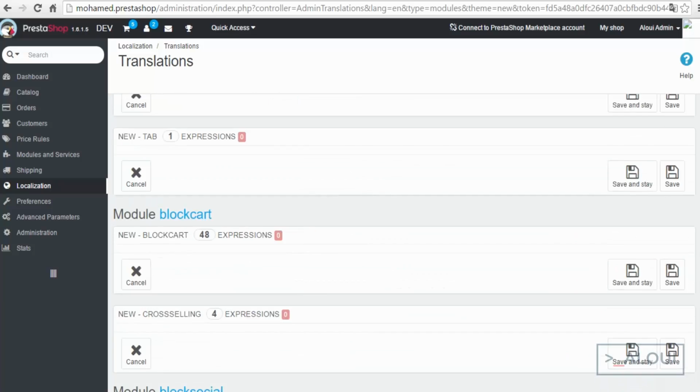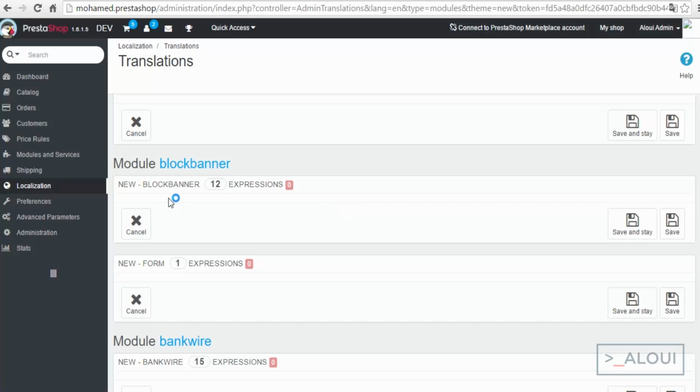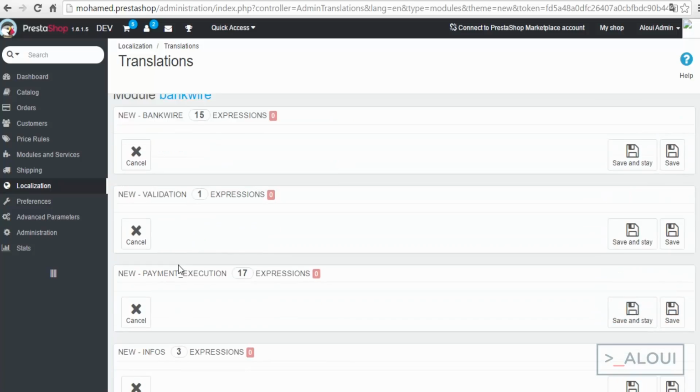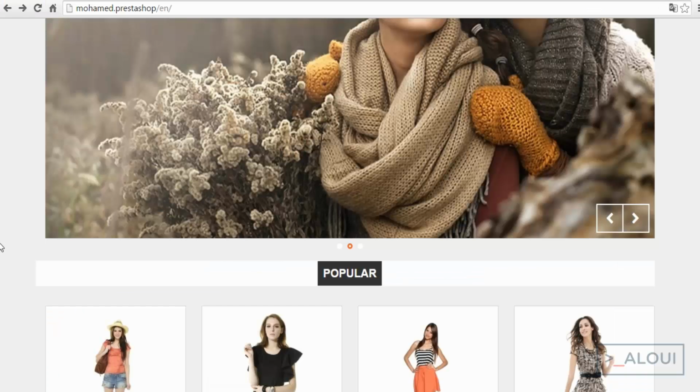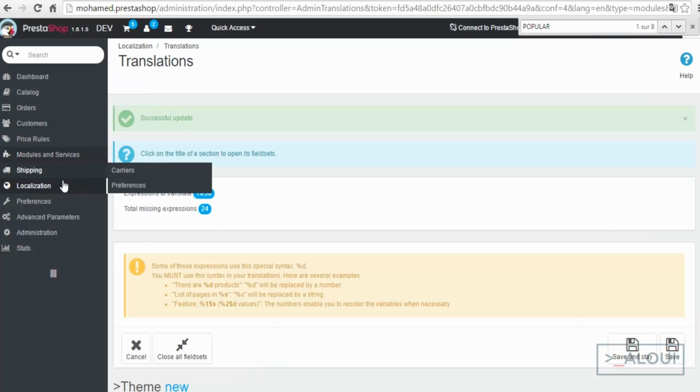These are the words to translate. You might ask how PrestaShop finds the words to translate in each module. Simply from the syntax in the template we saw: l equals, s equals popular, and mod equals a keyword called module home featured. So to change the translation of this word, as I said, we go to back office translation, select installed modules translation, and select the language. In this case I picked the English version.